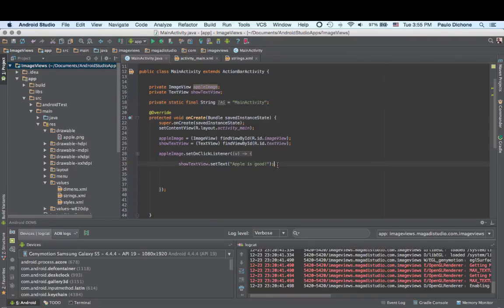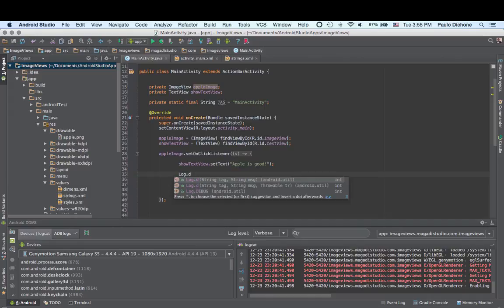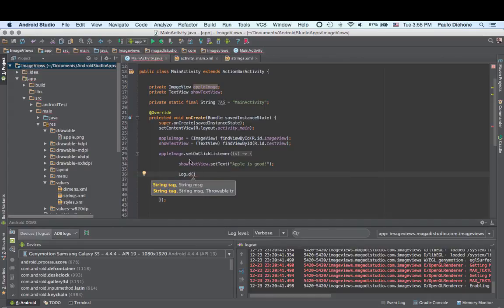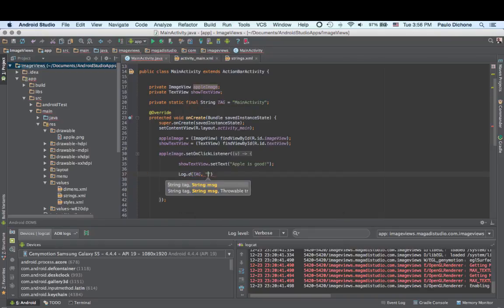So then we can go here and say Log dot, and this time we want debug. Inside, we can then call the tag that we specified there, as you can see. Just enter, and the second argument is whatever we want to show. We can show "hello from here" and save.